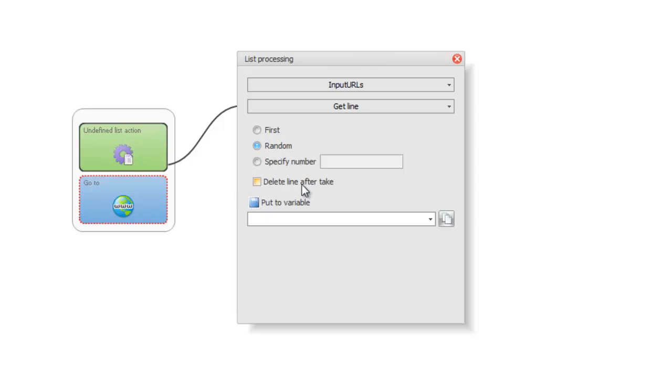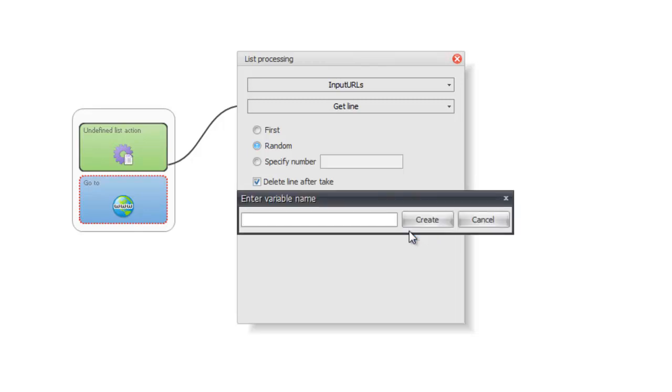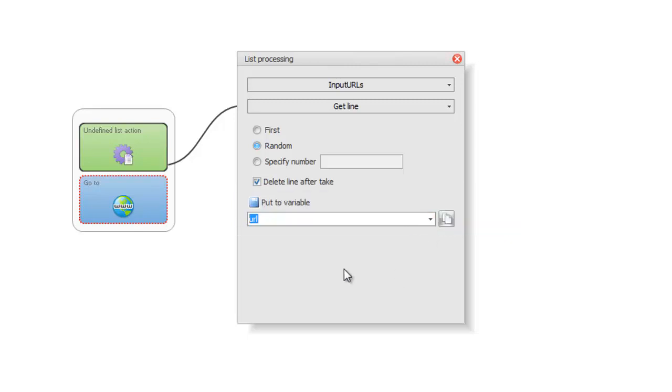And also we can delete line after taking it. I also tick this checkbox because I don't want URL to be repeated and navigate to the same site twice. We delete the line after using it. And we put this URL to variable. We don't have created any variables. Let's create a new one. Let's call it URL. Okay, create.